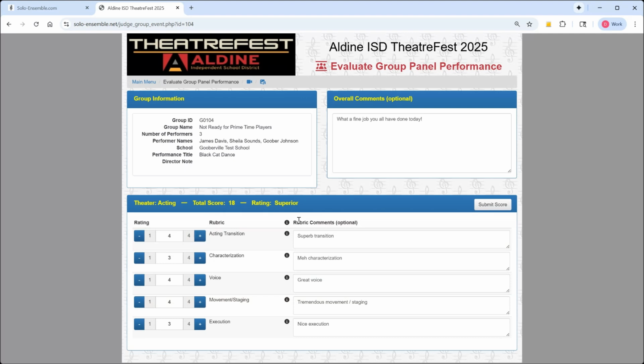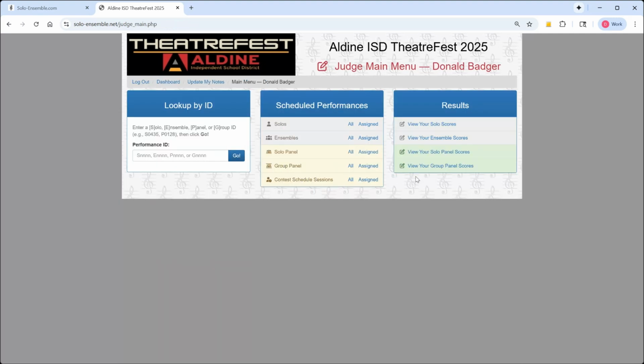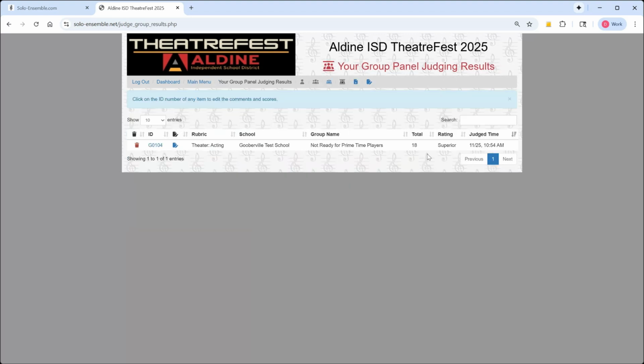As he did for the solo panel event, Donald now clicks the Submit Score button to enter his evaluation for this group panel event. He once again returns to the main menu and goes to the Results panel, where he lists his group panel evaluations. Let us look at the PDF comment sheet that Donald generated for this group panel performance. It is almost identical to the solo panel comment sheet, but now lists group data in the header.